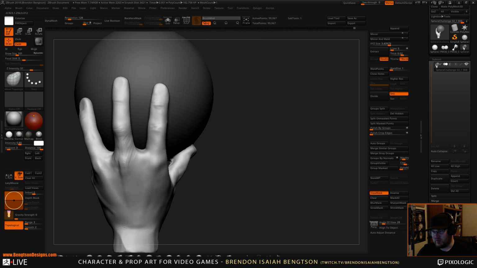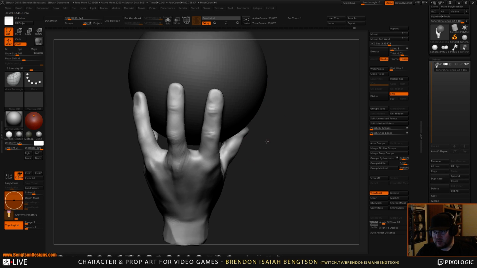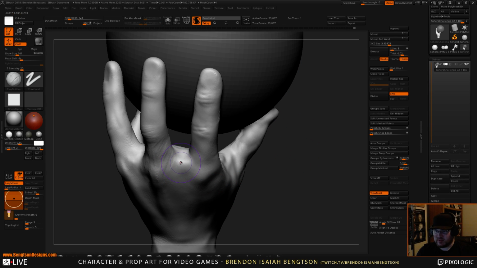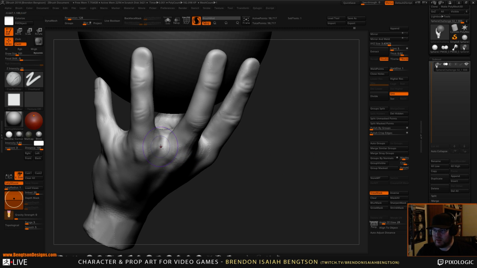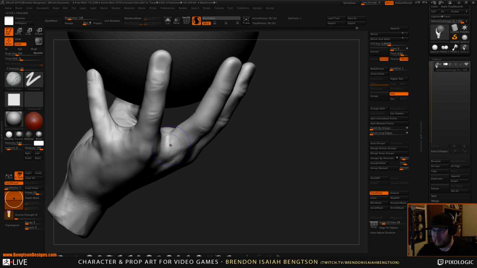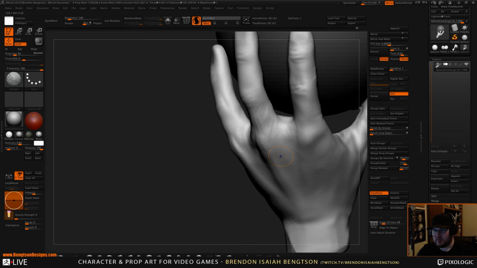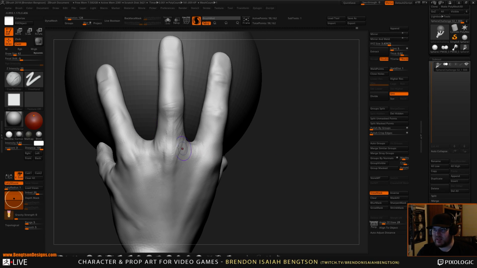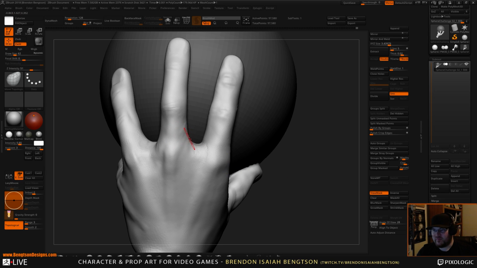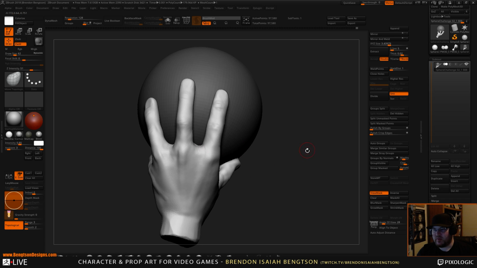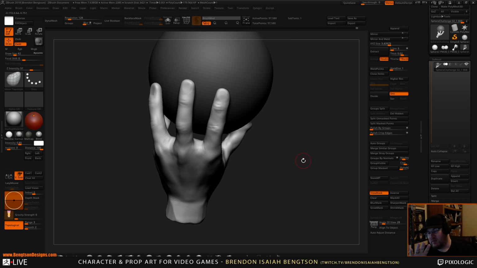I actually did a full hand sculpting tutorial that's on my Gumroad, if any of you are interested in going through doing a hand from a sphere, similar to what we did today, but a little bit more focused on doing a static hand and then actually going to pose it.